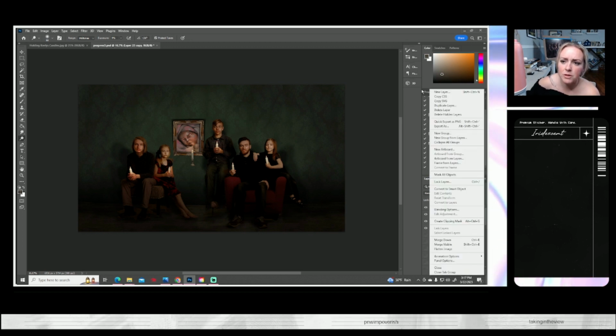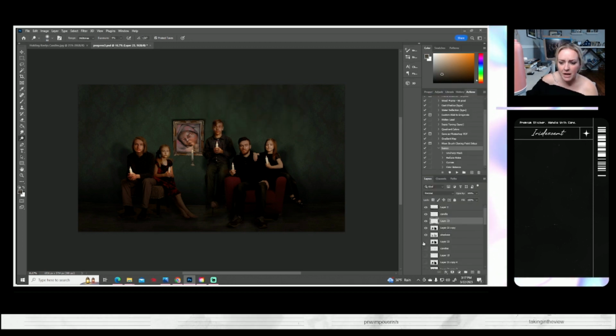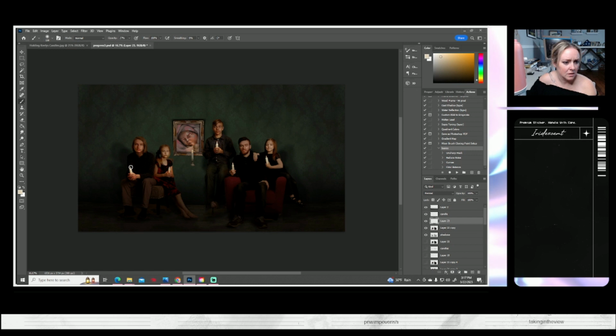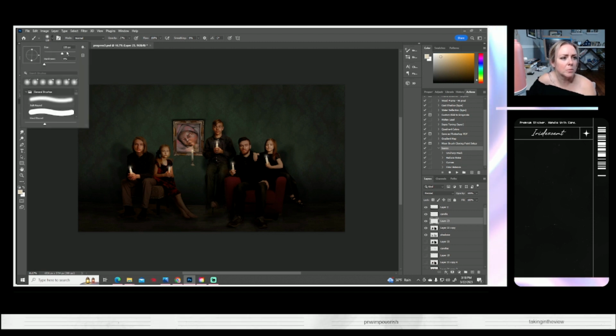I'm going to add this back in because I did this on the flattened version, and then of course, you know, we went back. So I'm trying to center it right over. And then go a little bit bigger than that even.